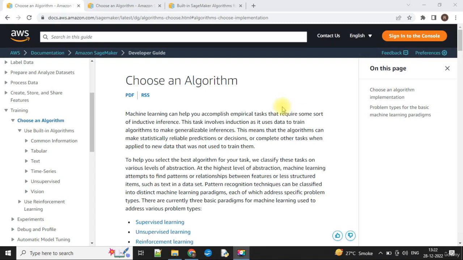Hello and welcome to the video on built-in machine learning algorithms in AWS SageMaker. Here we are on the AWS docs page, and based on some documentation that they have given us, I'll explain some important concepts before we move to the practical implementation from the next few videos.